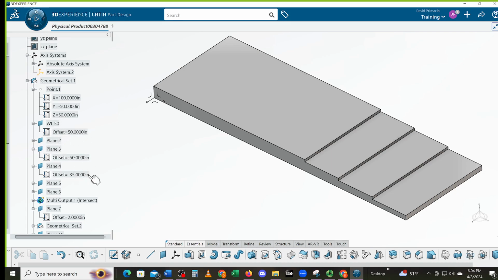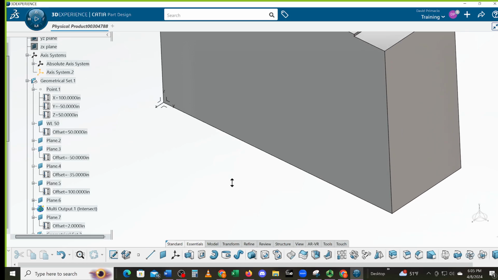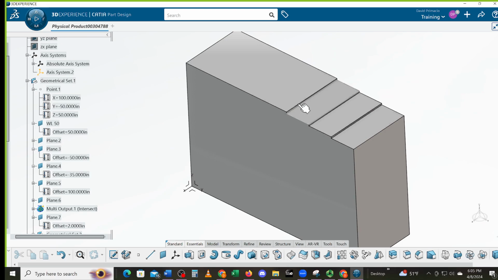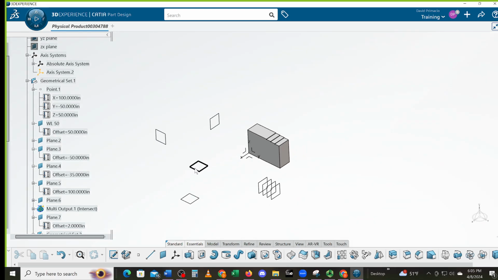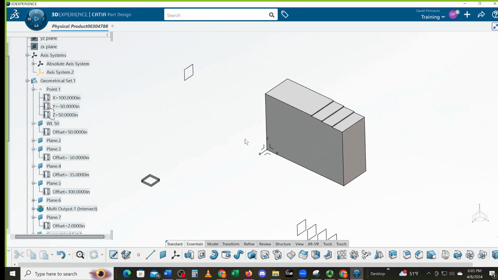Where's my top? Where did I put it? It's plane 2. Thank you. So if I change this plane to 60, see what it did there? It kept the rise at 1/8 of an inch because I linked the top of the plane and went from the top plane down, so it kept it all 1/8 of an inch from the top down. And then this was my variable.